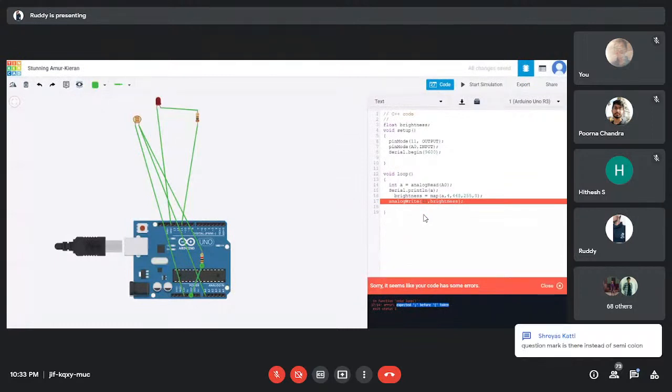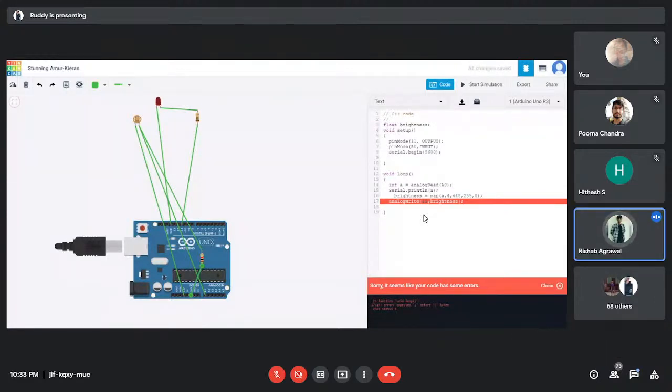Have you missed the semicolon somewhere? No, there's a semicolon everywhere. Okay, someone's saying you put a question mark instead of a semicolon somewhere? No, it's a semicolon. Sir, you actually used curly brackets instead of normal brackets in analogRead, right? Right, yeah, it's curly bracket. Yeah, you have to change that back.